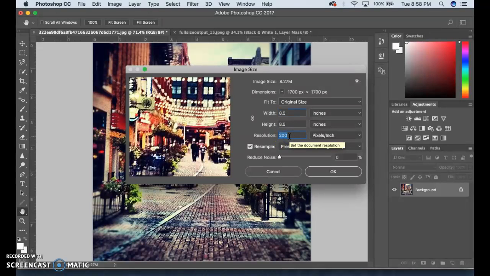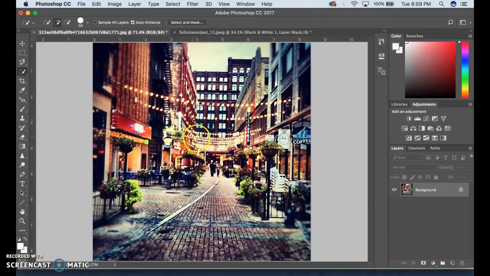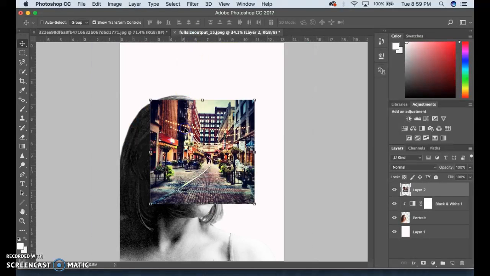If you try to blend two images that don't have the same resolution, you're going to get some kind of wonky results. It'll be kind of obvious. So make sure your resolution is the same. Mine was 200. It's already 200. So now we can get the Move tool, and you're just going to drag and drop it into your portrait.